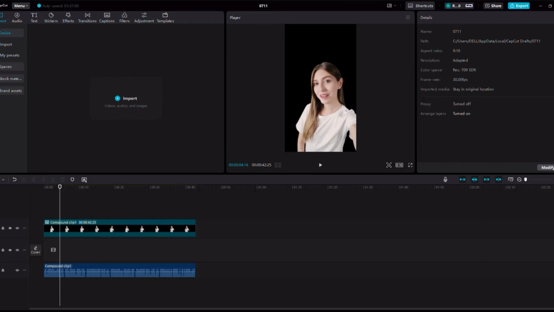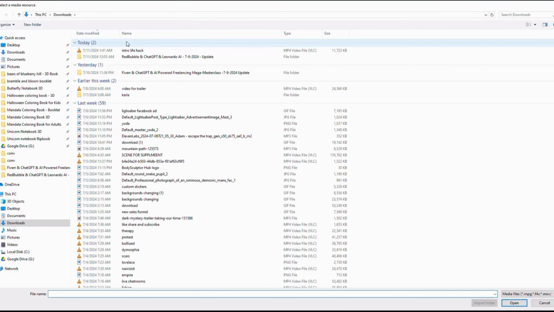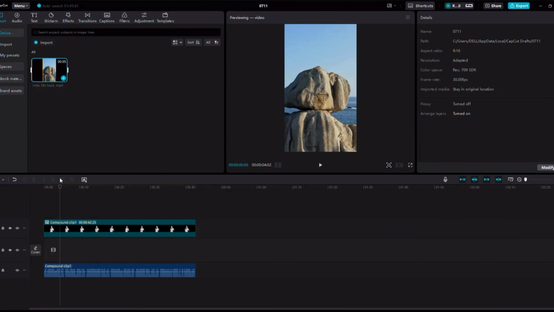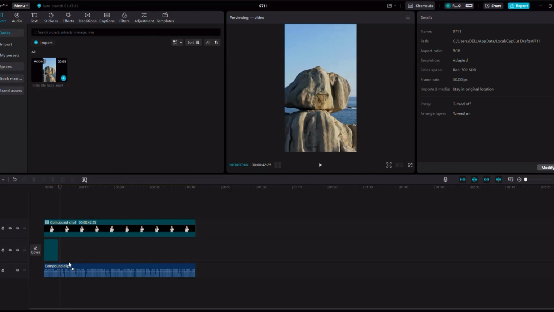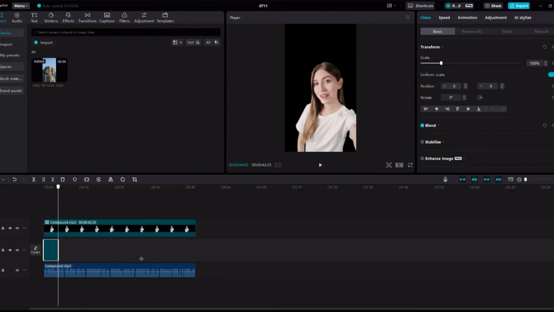Inside of CapCut, click Import, and then click Import again. And then what is required is that you go ahead and upload the first video for the intro. Just drag it and drop it here. Perfect. And now let's go and drag the rest of the elements. So the rest of the elements, first of all, move the needle here.